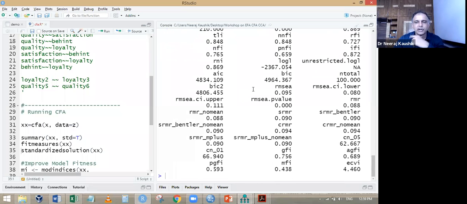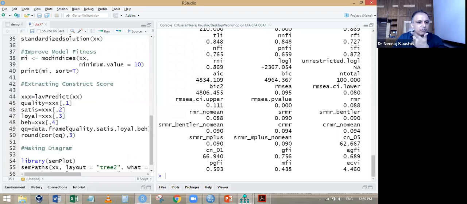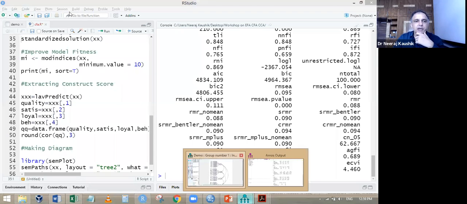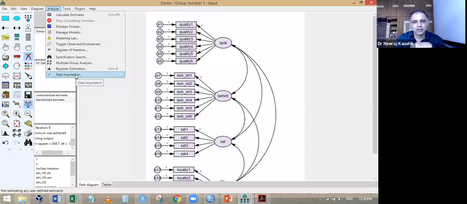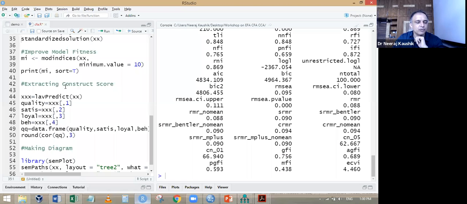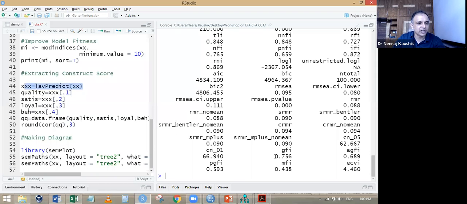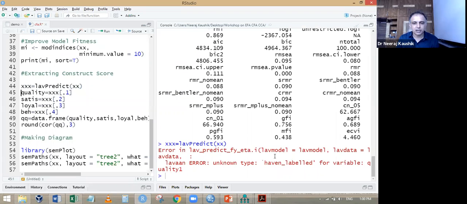It will go down. So what is the purpose of modification indices? For improving the model fit. We use this. So what else is there? If you want the score, remember in AMOS, there is a point of impute. We say analyze, data imputation. Imputation means you save the score of this construct into the SPSS file. The same we can do with the help of the lavPredict function. I say the score of this, let me save in XXX.